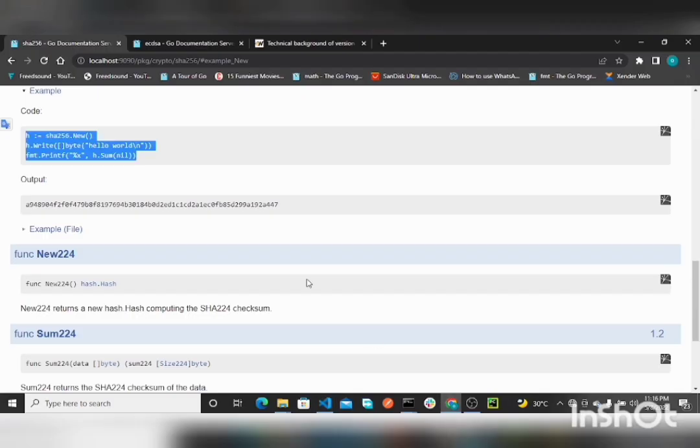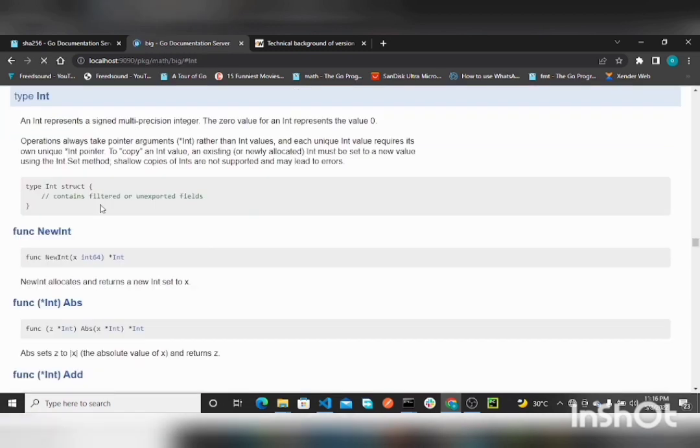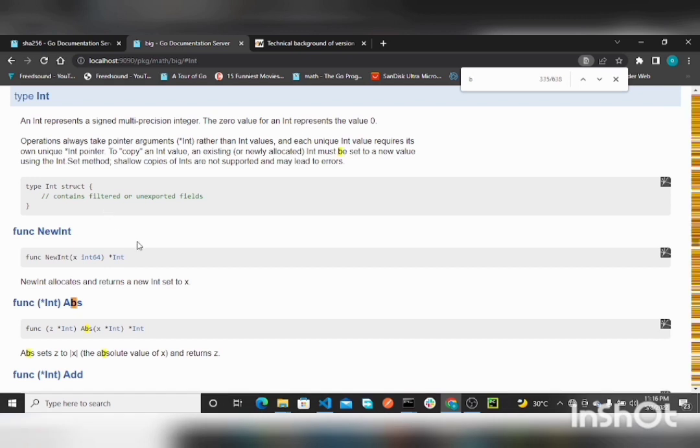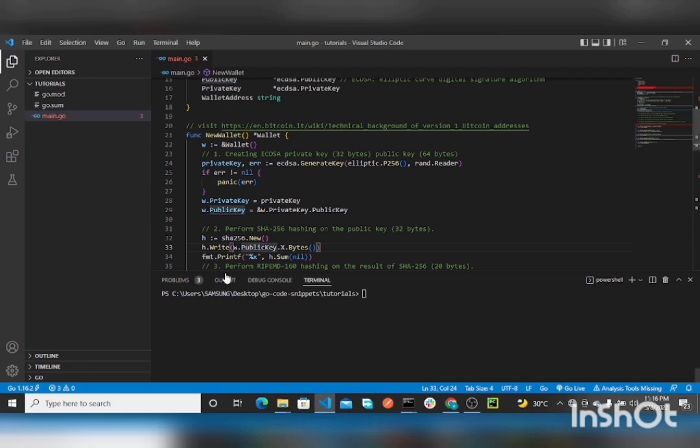Just to confirm that, we'll go back and check our ECDSA. We have a public key, it has a field X and a field Y, and they are both big ints. That is type Int from package big, and package big is math/big. If you check type Int from package big, we have a particular method Bytes. Let me search for that. This method Bytes returns a slice of byte. So that's basically what we are calling into our Write method for the hash.